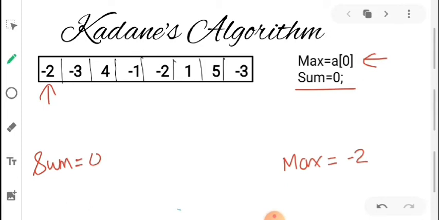So we'll linearly traverse the array one by one and we'll increase the sum. Whenever our sum becomes greater than max, we'll change our max, right? And whenever our sum goes into a negative value, that is less than 0, we'll set our sum as 0 again. Let's see how we can do this.